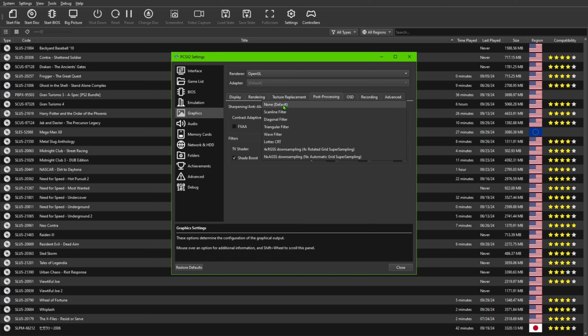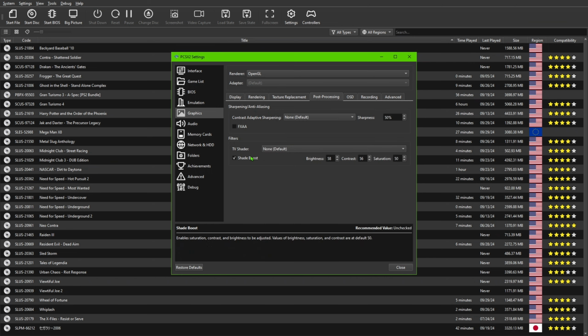So I'm actually going to set that to none so you can see what it looks like with that set to none. Shade boost, and this literally lets you control the brightness, contrast, and saturation without having to go through your actual TV settings. You can do this from inside the emulator. So I use 58 brightness, 56 contrast, saturation 50. Again, that's up to you on what you want to use.